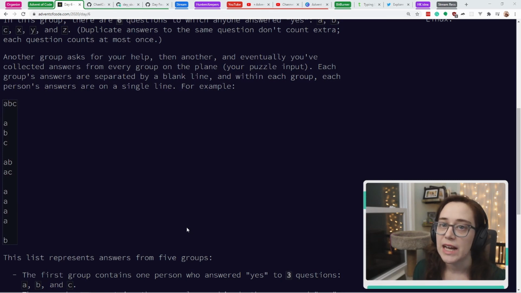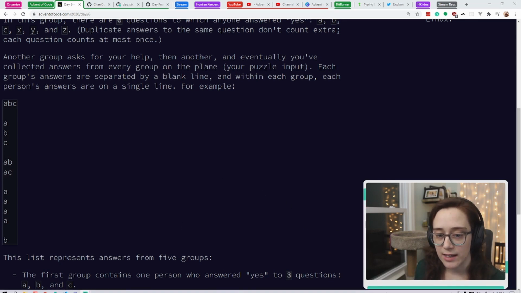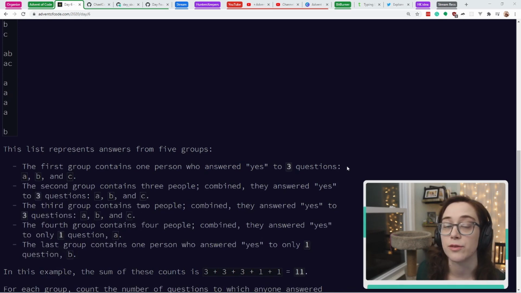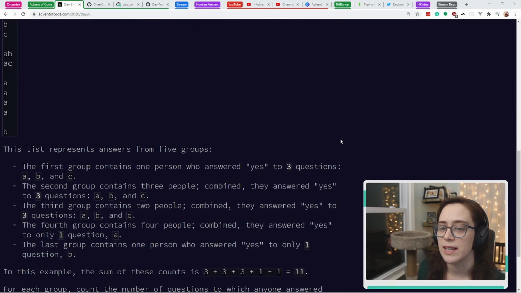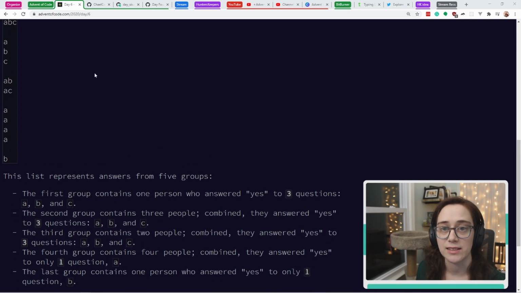Each group's answers are separated by a blank line. Within each group, each person's answers are on a single line. For example: ABC, A, B, C, A, B, A, C, A, B. This list represents answers from 5 groups. The first group contains 1 person who answered yes to 3 questions, A, B, and C. That's this one. The second group contains 3 people combined that answered yes to 3 questions, A, B, and C.